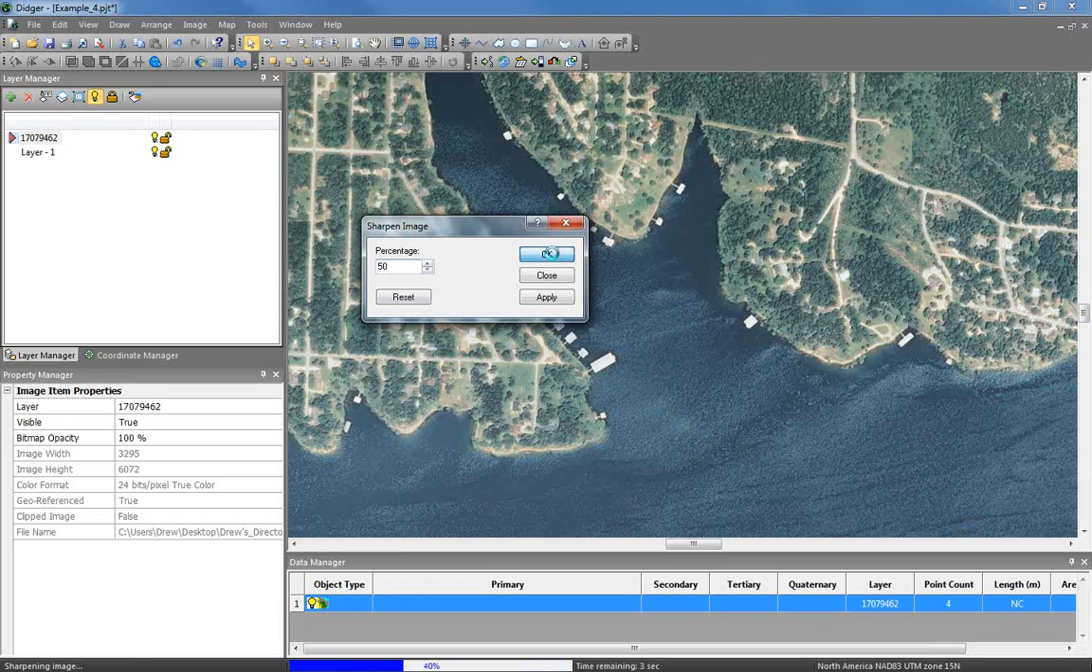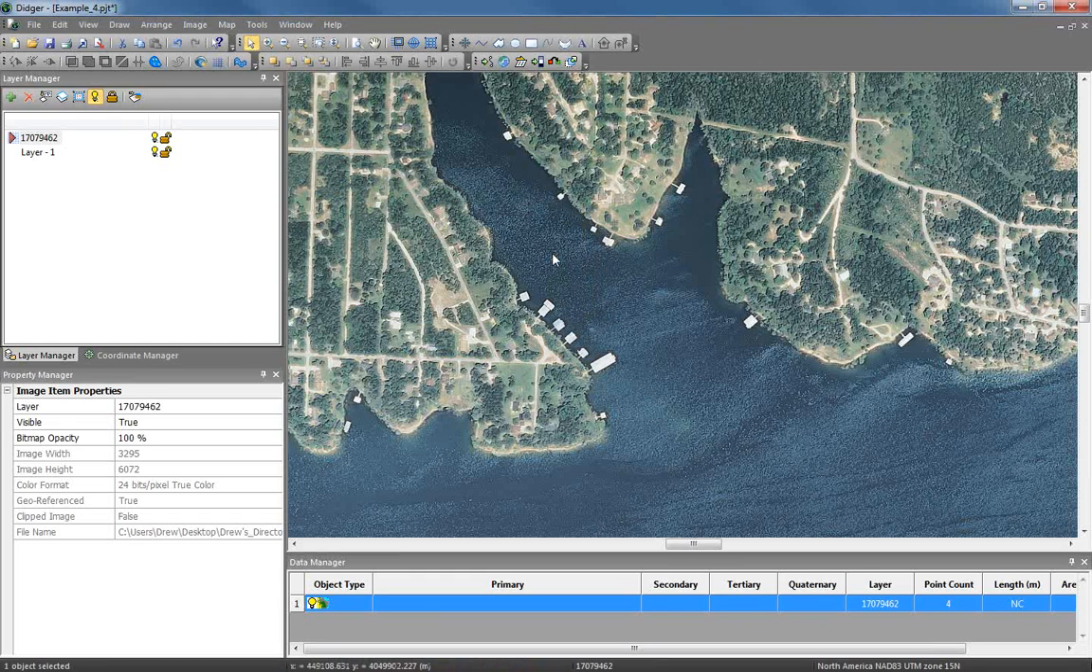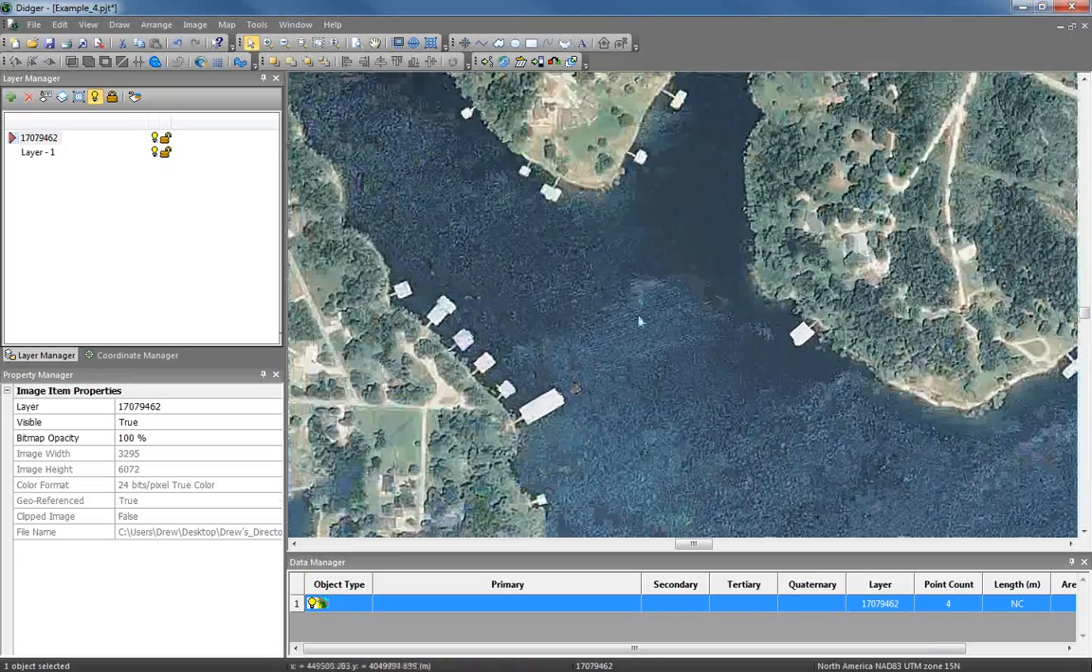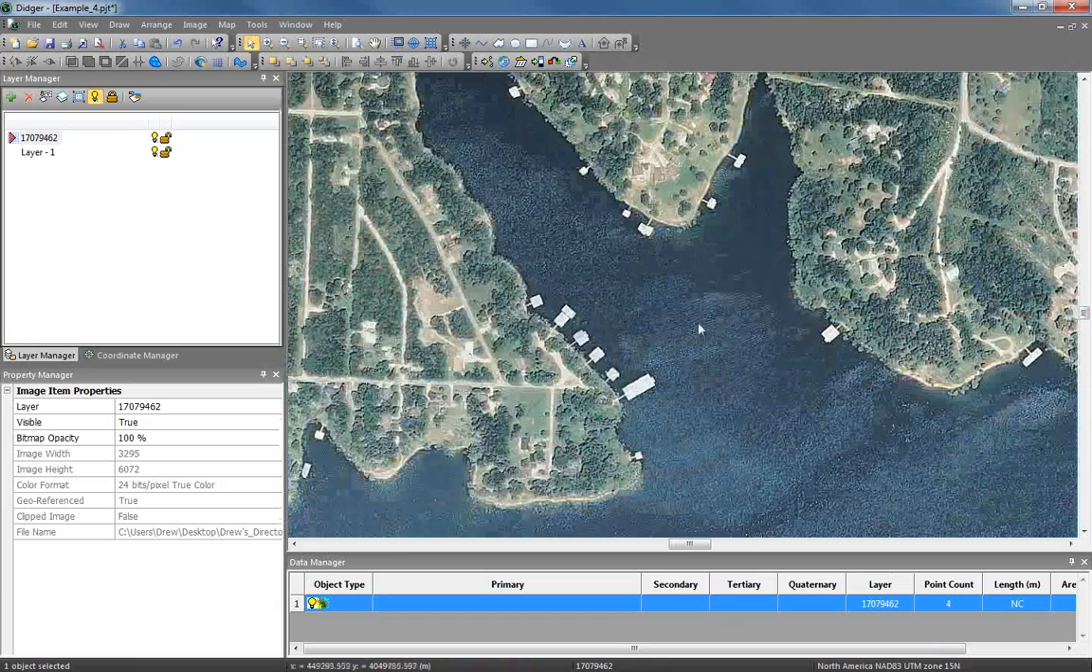I'll give Didger just a second to process here. And you can definitely see the difference in the crispness of this image. I'm going to zoom in a little bit, but this looks great. This is starting to look a lot better than it originally did.